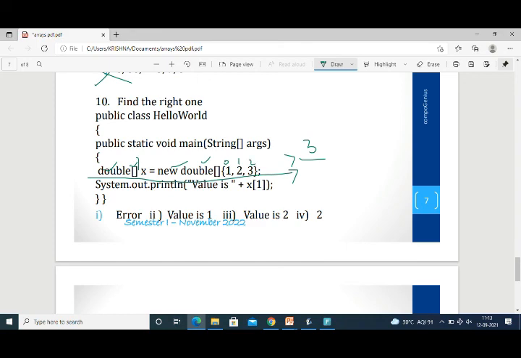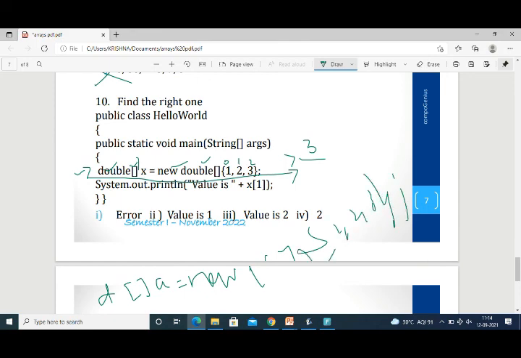Please don't think this is an invalid statement, because we can use declaration and initialization this way also, both together in a single statement. Data type, square brackets, array name equal to new data type, then again square brackets, and in the same statement we can give the initialization, that is the values we need to assign to that array, in a single statement. Okay, so this is the right statement, it won't show any errors.